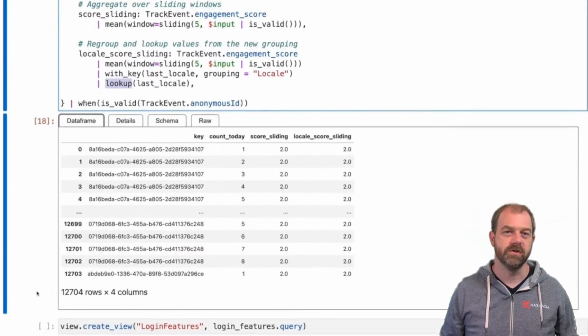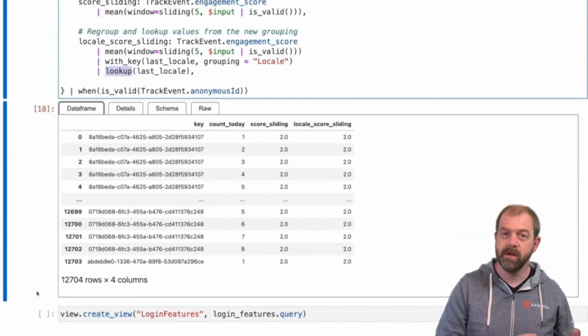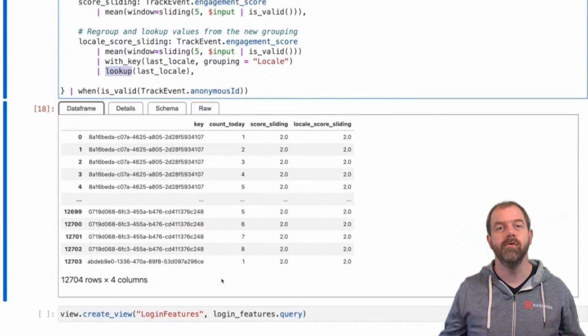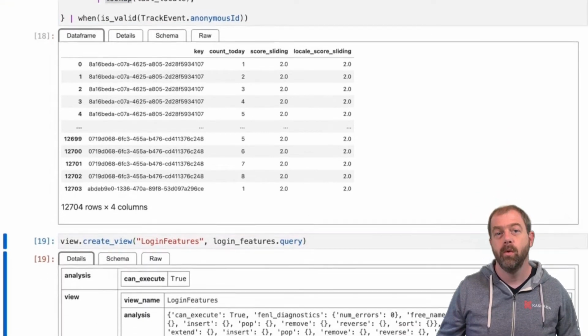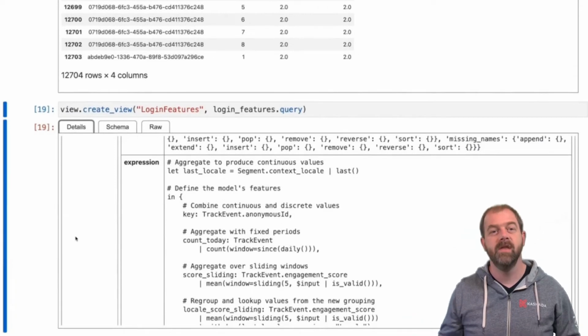This set of features can be used both for training and prediction. So let's create a named view that contains the features. We'll refer to this view in a minute when we produce a training dataset, and then again later when we're ready to start populating a feature store.